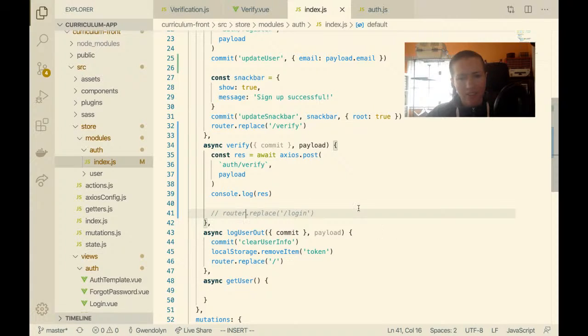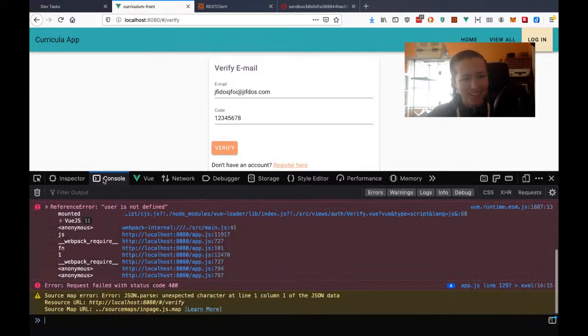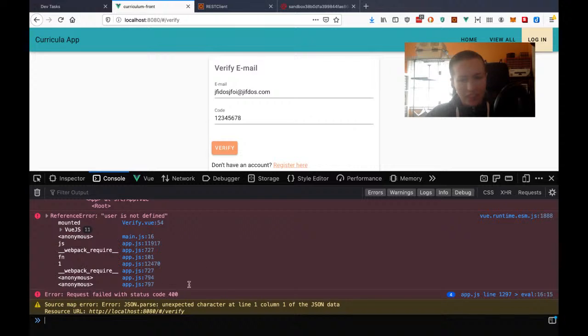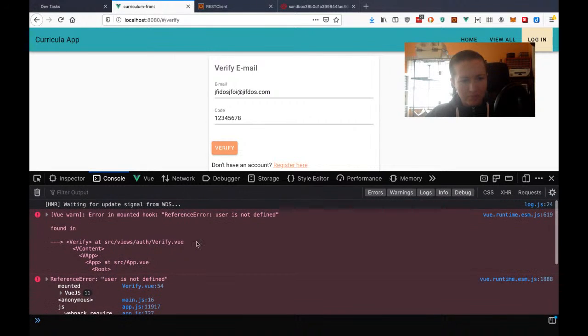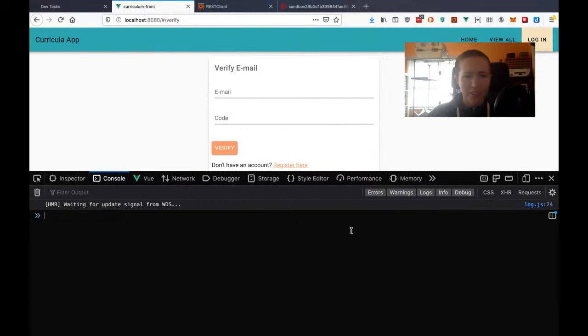Well, oh yeah, I was logging this out. I thought I had something else going on. Okay, so, request failed, status code 400, that's fine. Reference error, user is not defined. Oh, I think I forgot to use this. Yeah, this should be this.user, which should be defined because I'm mapping that global user to this component. Okay, and I do have this.verify, so that should work. Okay, let me try one more time.